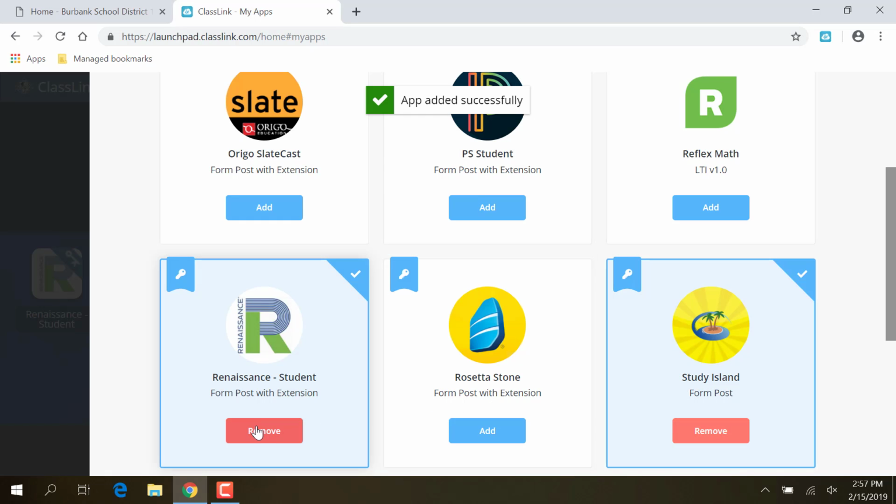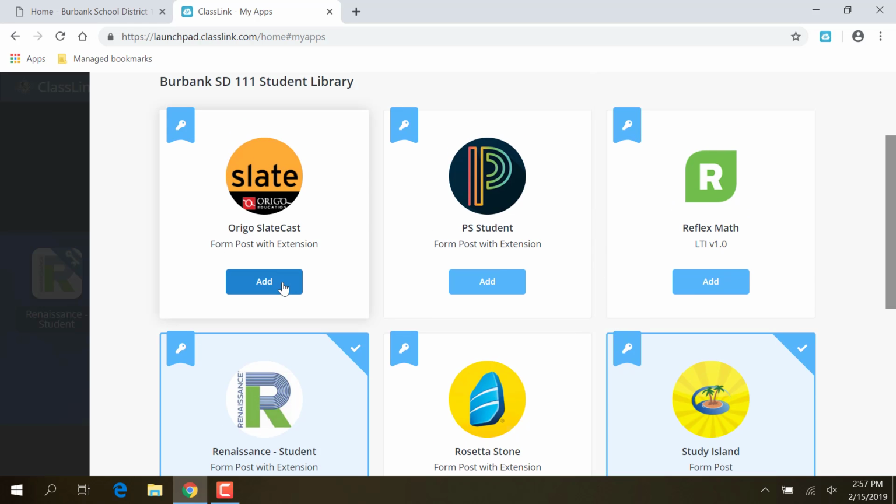If you wanted to take one off, I could just click remove. But you can add as many as you want. If I wanted to add Origo, if I was a junior high teacher and I wanted my kids to be able to look at their grades in PowerSchool, I would have the kids add that one. They could add Reflex Math, whatever they want.